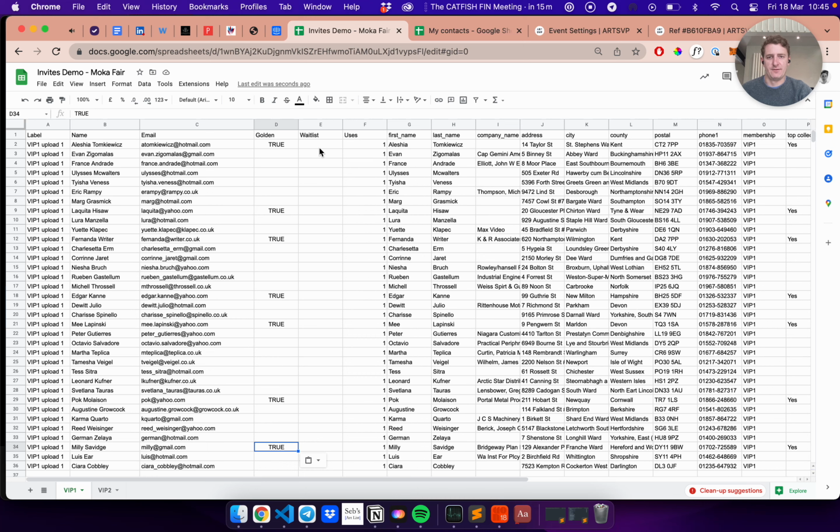It's not something that generally is used by fairs, so in this case, I'm just going to ignore this column. Technically, you could delete this column if you're not using it. That's totally fine. But again, best practice is just to leave it in so you get used to the system. Now, technically, ArtSVP doesn't need any of this data.